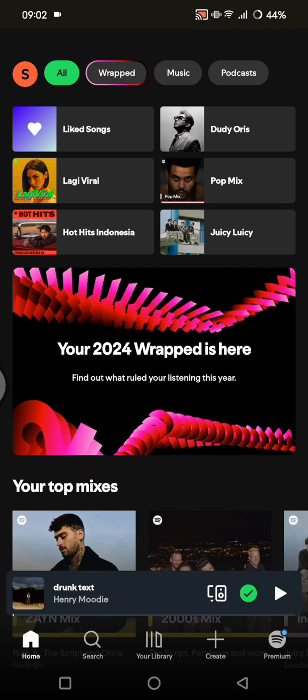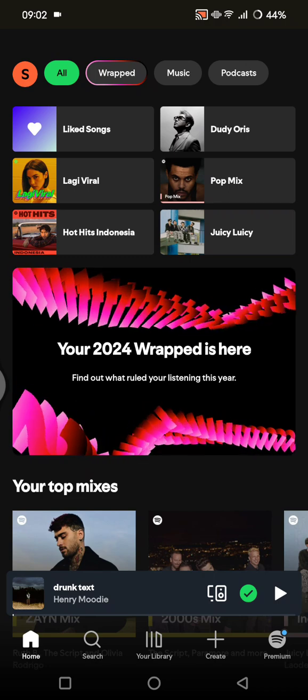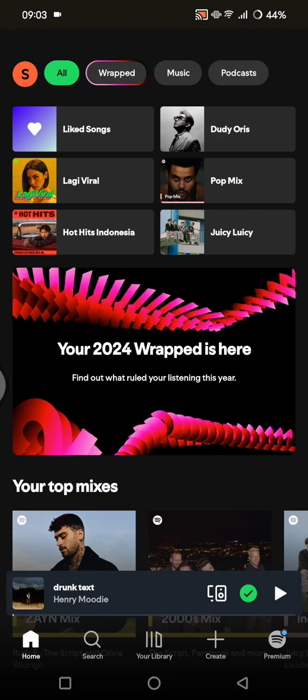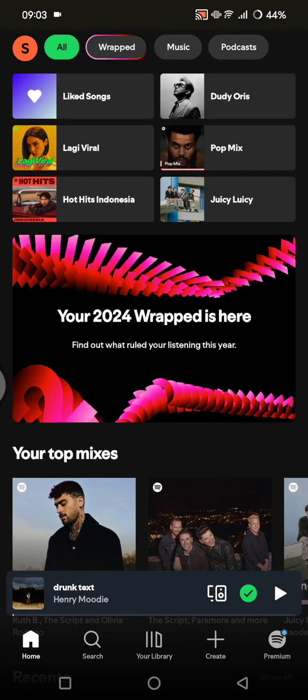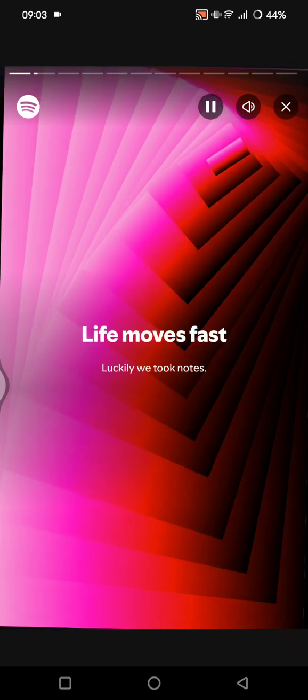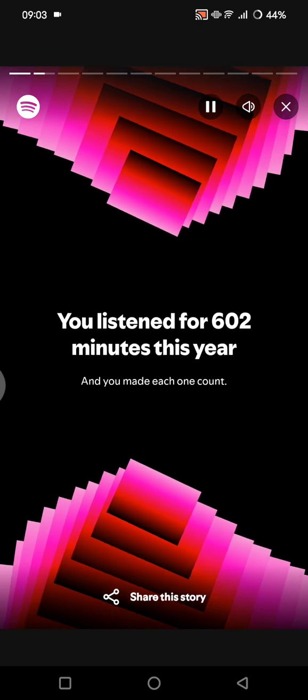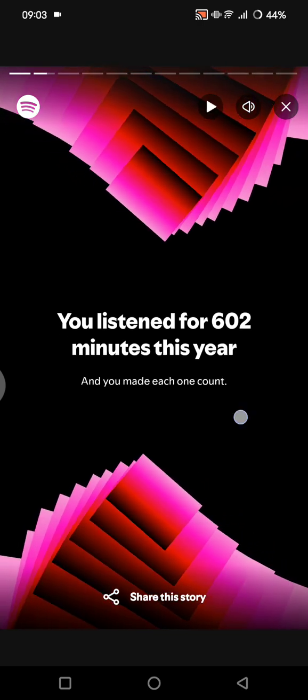Okay, after you open the Spotify apps, you can just see in here there is this Spotify Wrap at the top, or you can also click on here. Your 2024 Wrap is here. Okay, so this is my 2024 Wrapped from Spotify. Okay, it's greeting first. It's like some introduction first, so you can just choose which one that you want to share.